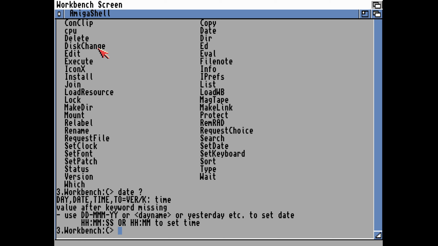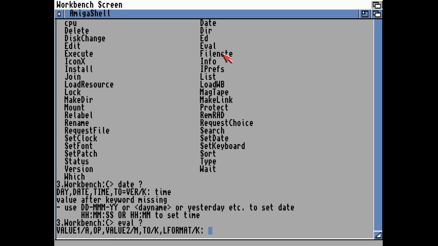Dir, we've gone through already. Disk change is something on Amiga 1000. I believe it needs a disk change command if you're swapping disks, because it hasn't got an internal disk checker. I believe that might depend on the disk drive that's installed on the Amiga 1000 itself. And ed is definitely a command that we'll be coming back to. And edit is to edit text files.